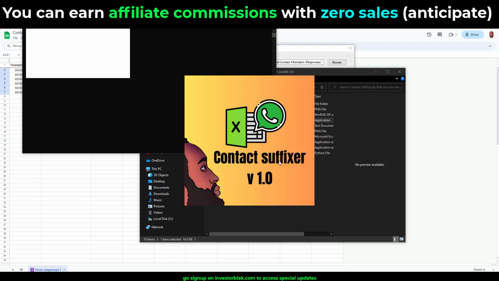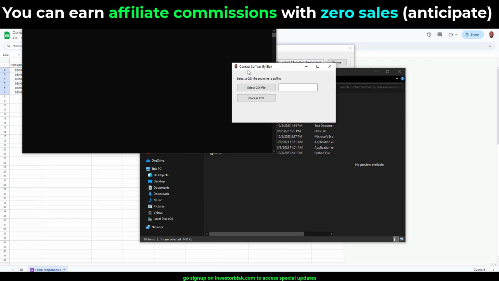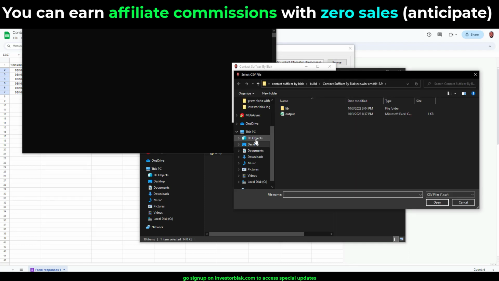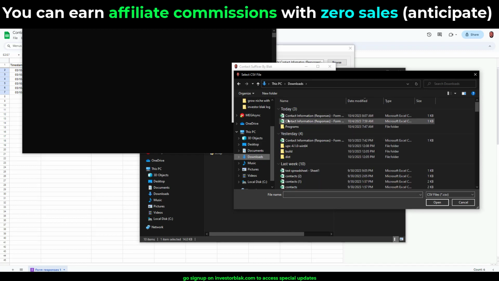So let's just wait for it to come up. This is Contact Suffixer version 1.0. As you can see right here, we have where you can put in your CSV. So I'm going to click on select CSV file. Then I'm going to go to my download, as you can see. Then I'm going to select that same CSV file. Click on open.